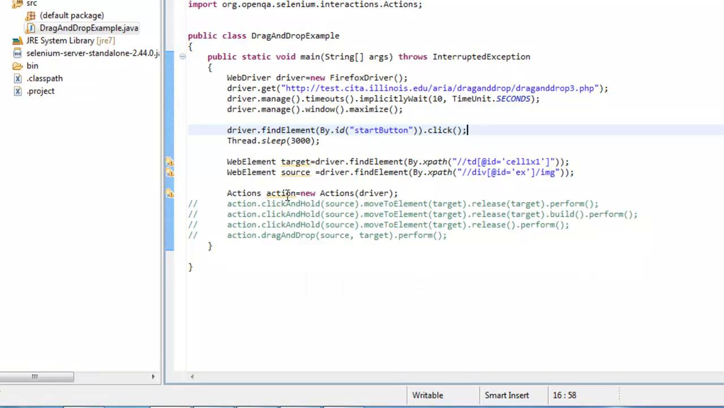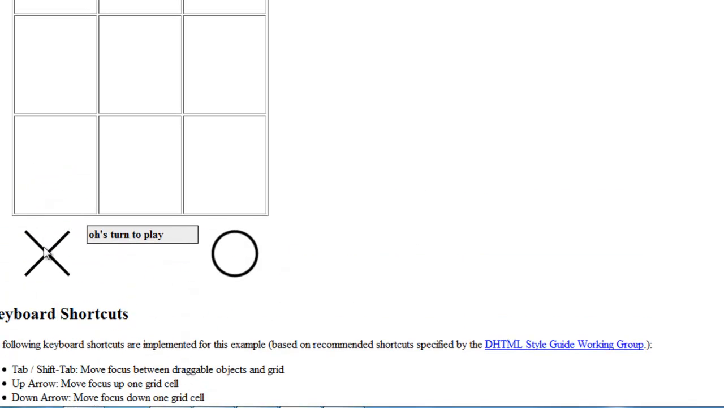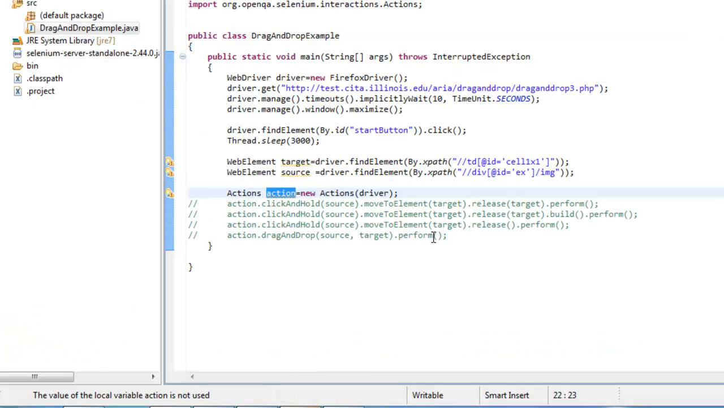Once I have my Actions class, how exactly do we drag one element from one location to another? As I told earlier, I click and hold, and after that I take it to the target location and release the mouse. The same thing can be simulated using these methods. As you can see here, action, I am clicking and holding on source.